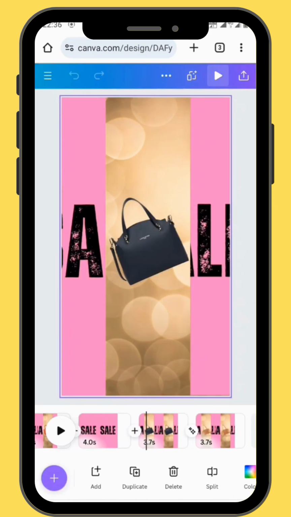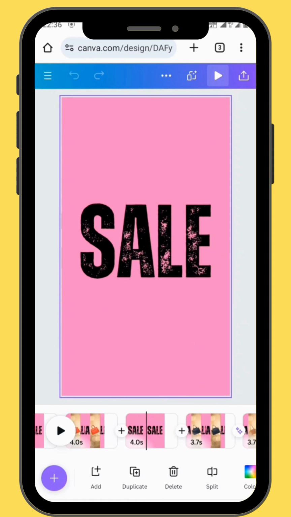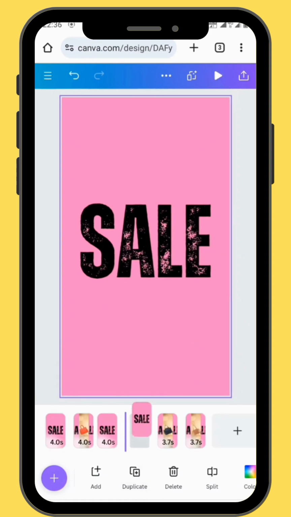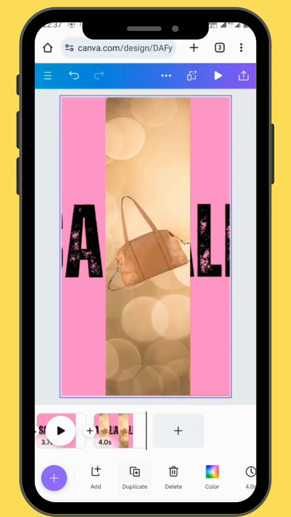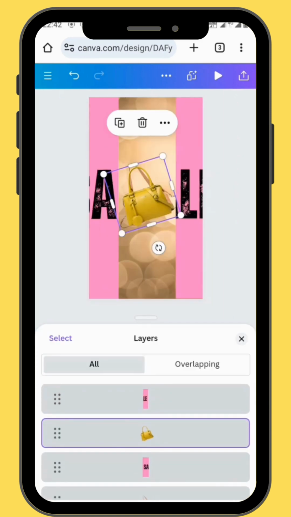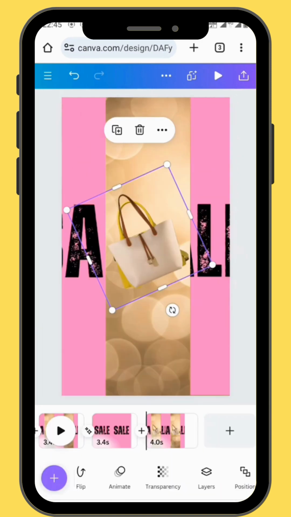Again, go back to the third frame and make a duplication. And then place the duplication between the fifth and the sixth frame. Repeat the process from the first and the second step until you have all your bags onto your timeline.